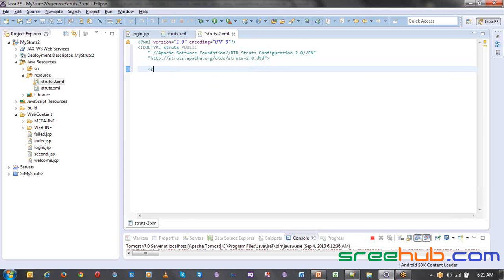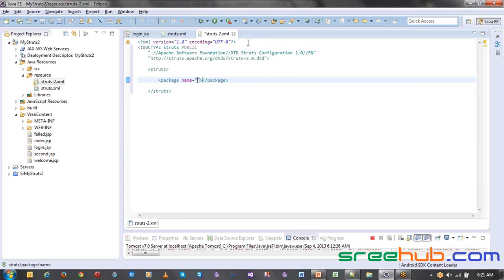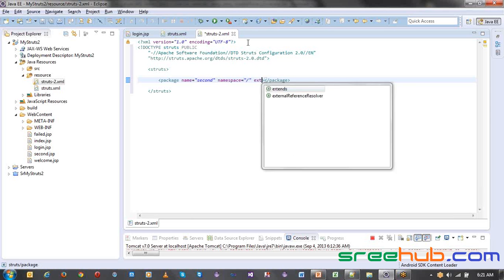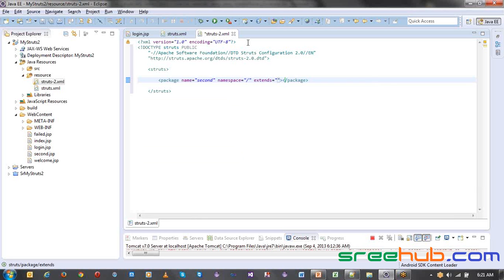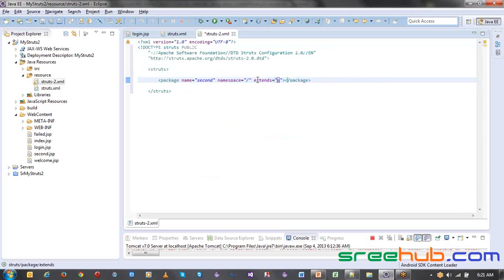Now, again, everything will be the same. You have to create your own struts tag and package tag. In the package tag, you have to write your name. Let us say the name of this package is second. Let me take some name, second, and for the namespace, let me give the default namespace, and extends is again the same thing, which is your struts-default, which we used to give here. Extends struts-default. So this should be the same, guys.